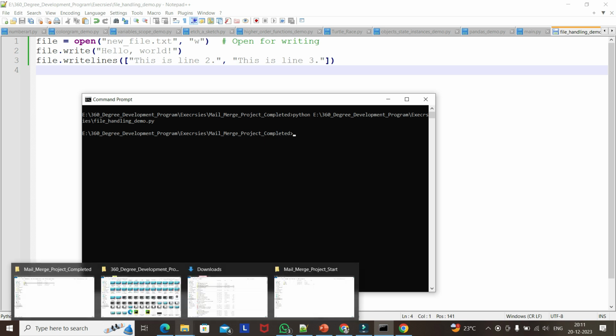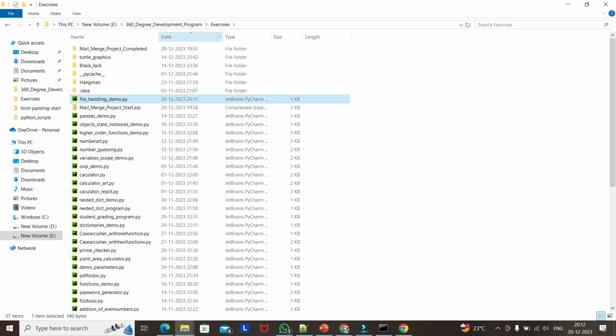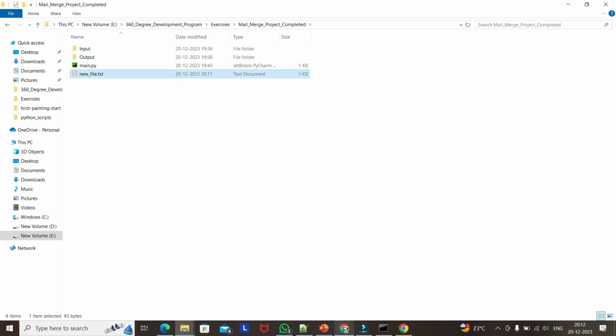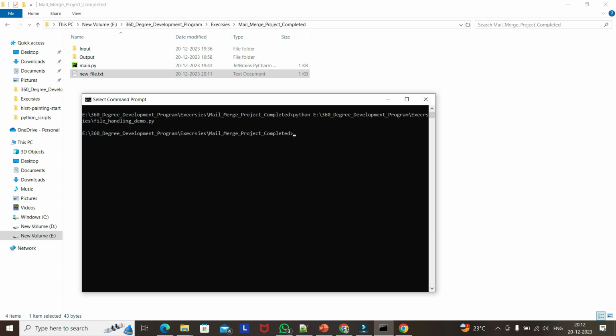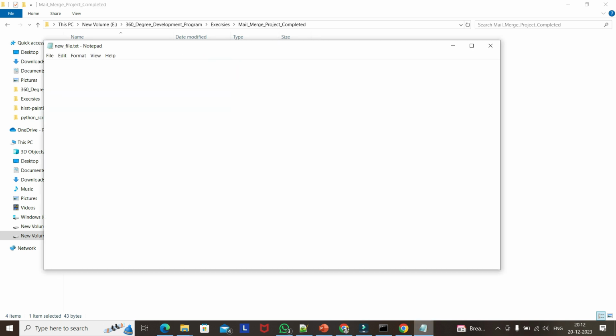It will create it at that location. So for example, we will go where we have created our demo file. Okay, it will create it from whichever location we are running in the command prompt. If we are running from this location, it will create it at this location. So if I edit this file, it is writing lines, but it has written them in the same line.